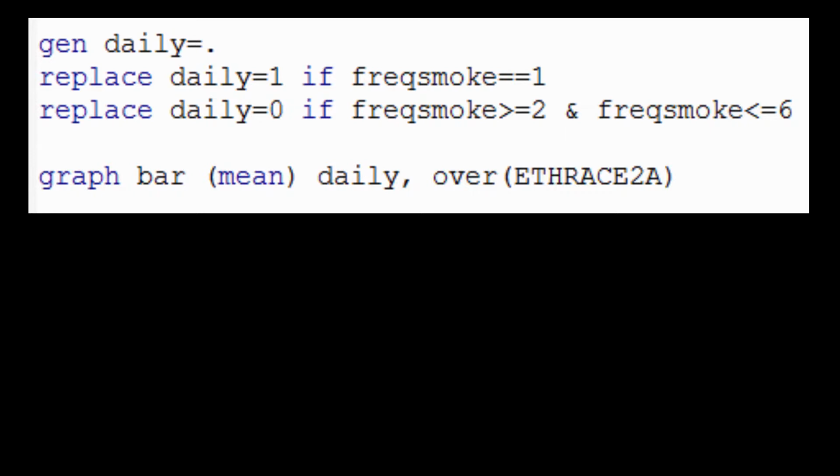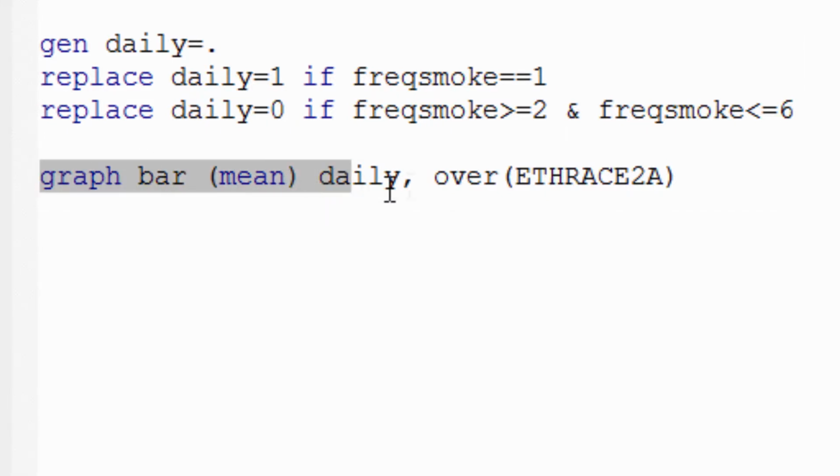Graph bar mean daily, our categorical response variable, comma, over ethrace 2a, our categorical explanatory variable. Remember, our categorical response variable should not have more than two categories or levels, and those two categories should be coded as 0 and 1. 0 represents no or negative observations, and 1 represents yes or positive observations. In this format, requesting the mean of a categorical response variable actually gives us the proportion of 1s or positive observations.